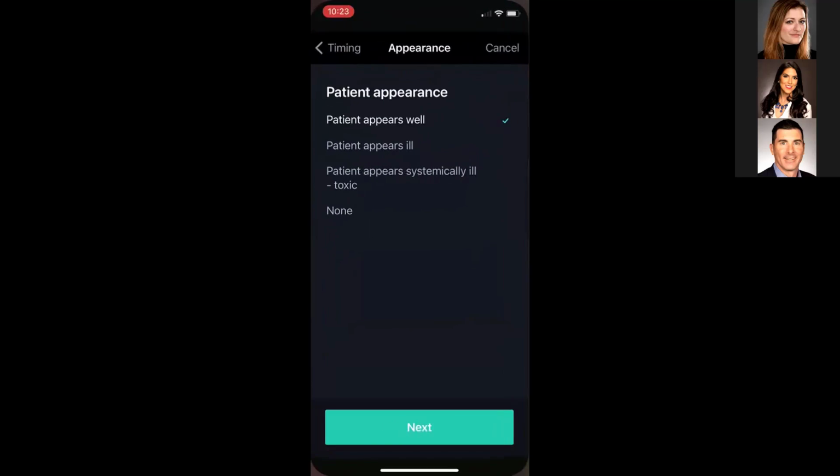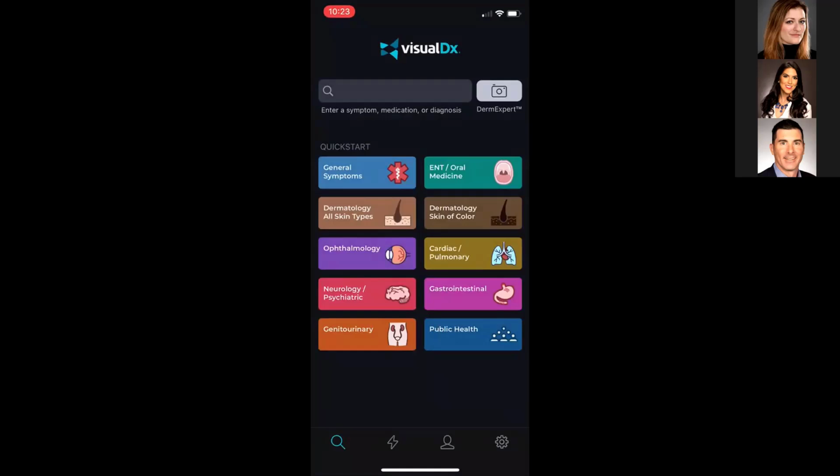Azine, you want to add anything to that? Yes, I think this is a really great tool, especially if you don't have a dermatologist right next to you. This is obviously less useful for dermatologists than it is for other specialties, and I don't think this is replacing a dermatologist by any means.